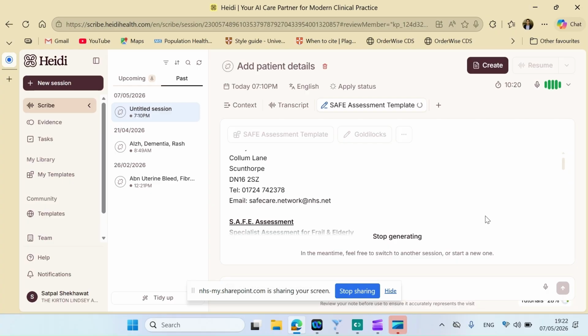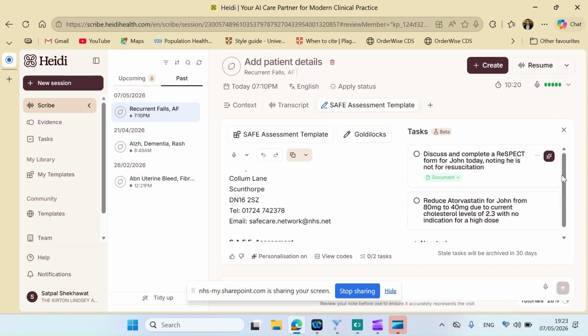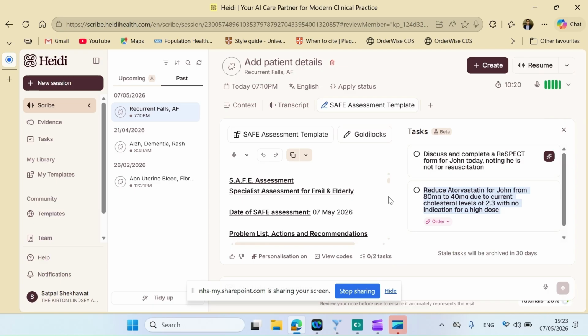We have asked the team at Heidi to create the report according to the formatting we want it in. So as you can see, it's now generated a report and it does the tasks as well. It's a beta version, so it's reminding me of the ReSPECT form and atorvastatin. Now, you might have noticed I haven't put a list of problems and things, but Heidi will generate them. If you have created them, you can dictate and it will pick that up.